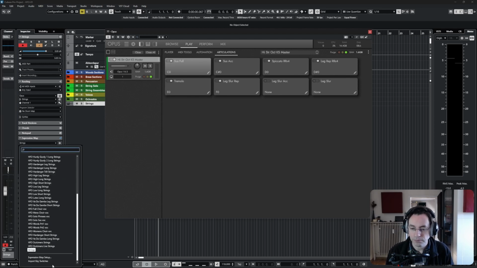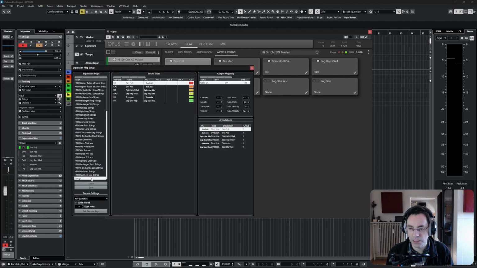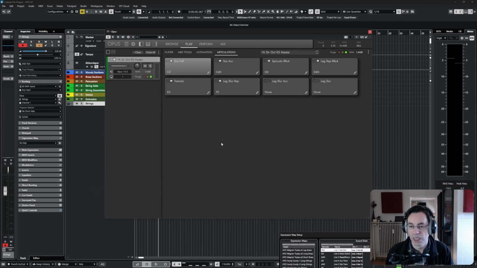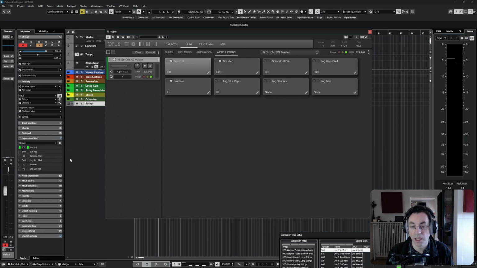So in my case, just let me delete this map, put it aside. So if I just disable the spiccato and, for example, the leg rep articulation, and the legato slur, just to have the long articulations, thus full, thus egg and tremolo. And now again import key switches, I get exactly the same articulations as before. And it's not affected that the other articulations are disabled.